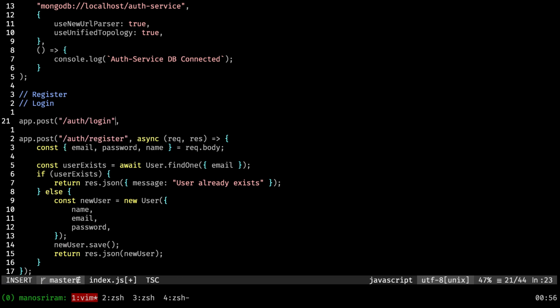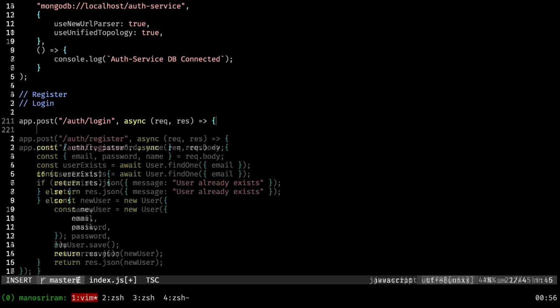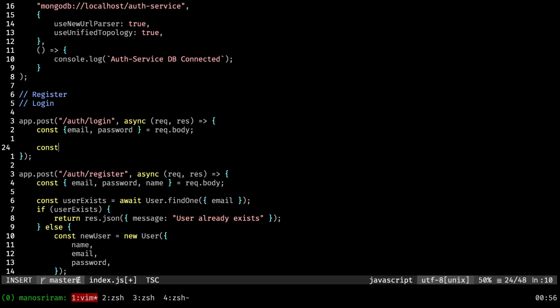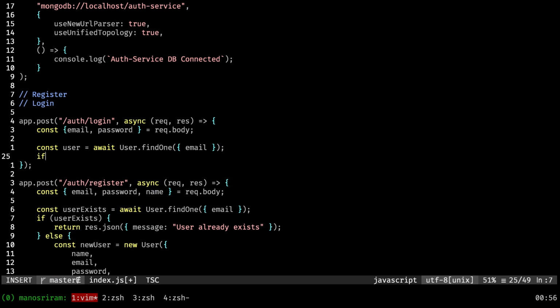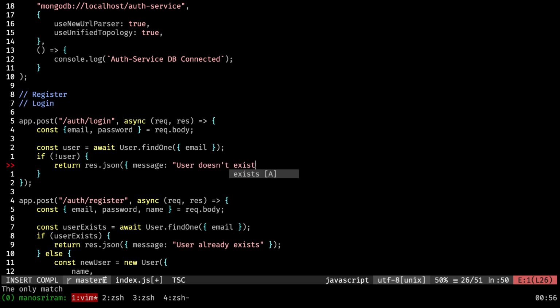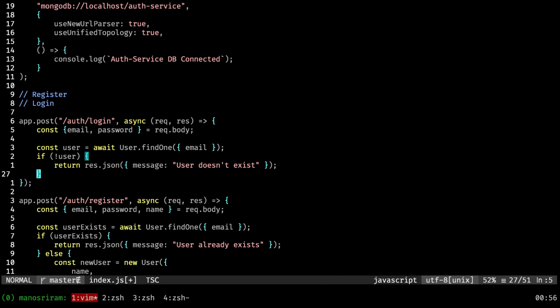And now let's also do app.post /auth/login as well. So for login, we'll be getting email and password only from the body, and we'll also take the user, which is await User.findOne with this email. So now if the user does not exist, we'll just send the response, return res.json with message user does not exist. So we'll be stopping the user right here, saying you can't log in because the user with that email does not exist.